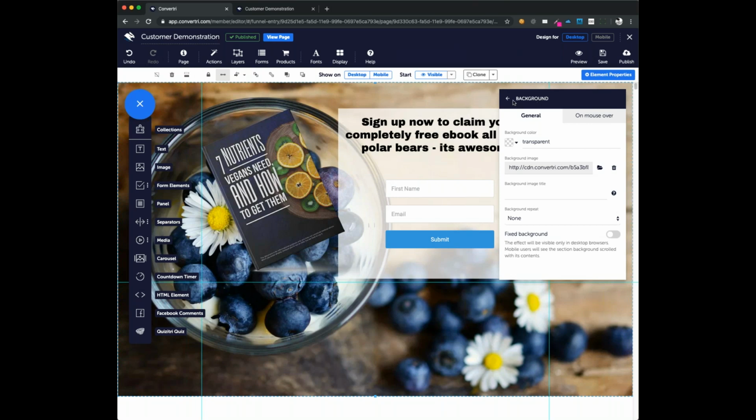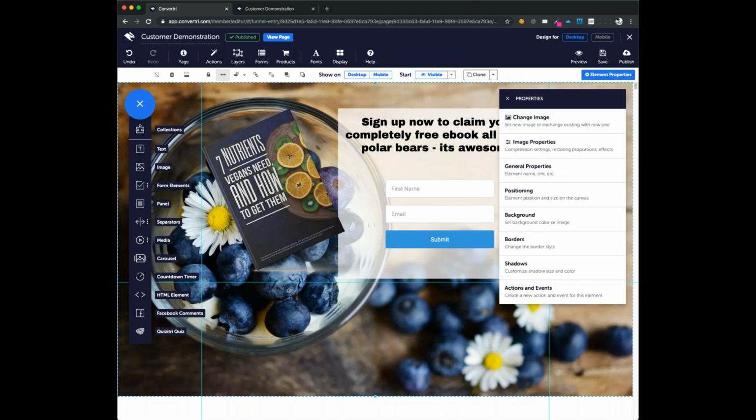You'll be surprised. The opt-in was something like, sign up now to claim your ebook on 7 nutrients vegans need and how to get them, and that literally was the whole squeeze page. So that's all you need. And then we ran Facebook ad traffic at that, and we generated opt-in leads for about $1 each. It was about $1, $1.10, and then we upsold them a simple recipe book and broke even on the cost of the traffic. So we were effectively building that list completely for free.